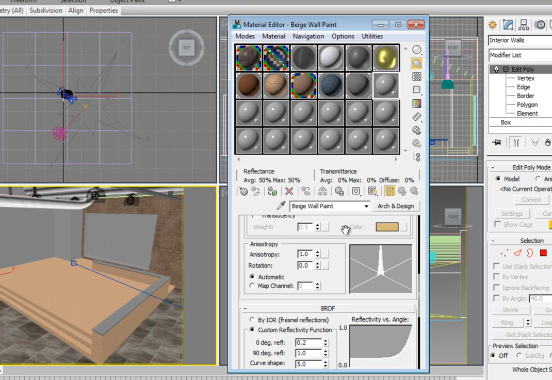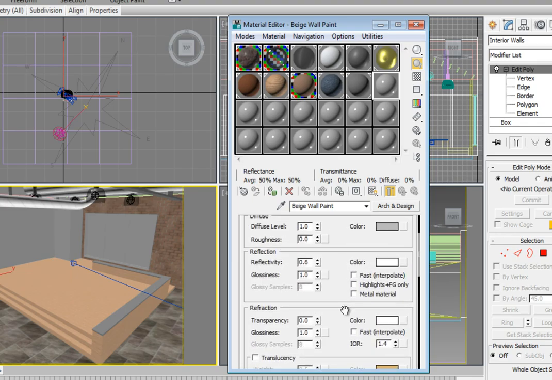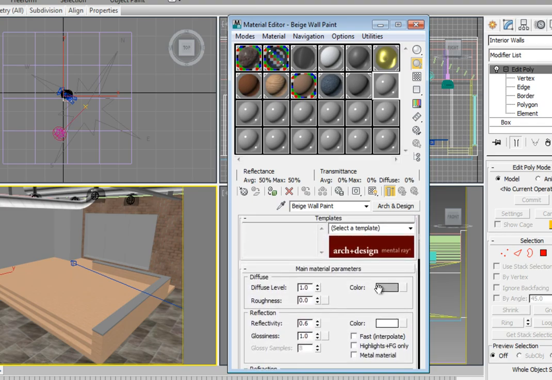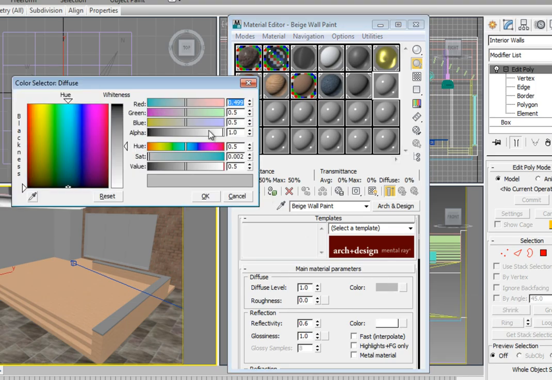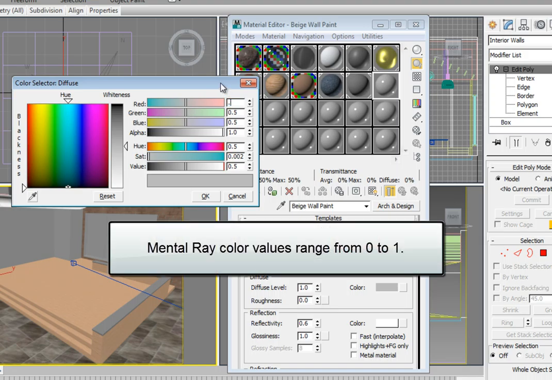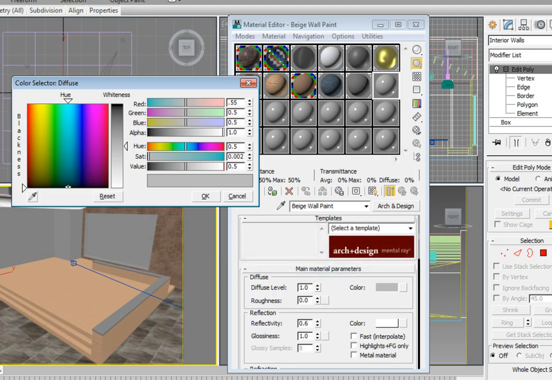To set the color, click on the color swatch in the diffuse section. In the Color Selector: Diffuse dialog, set the red value to 0.55. Keep in mind that when you're using mental ray, the color values go from 0 to 1. This is unlike color values in other programs, where they go from 0 to 255.